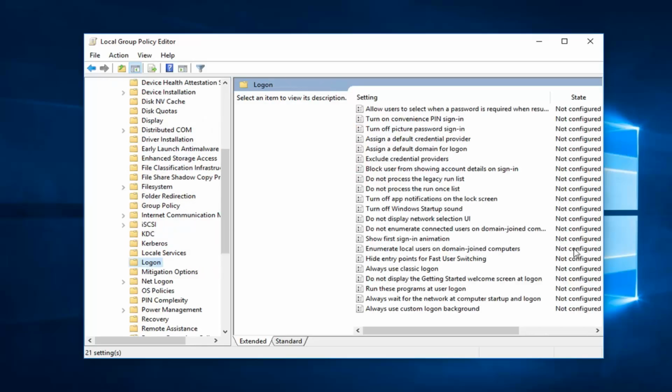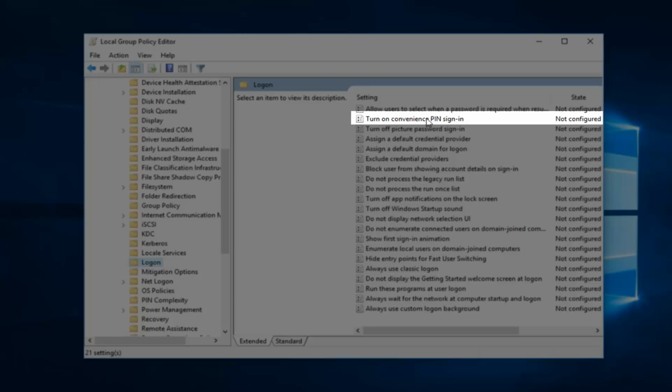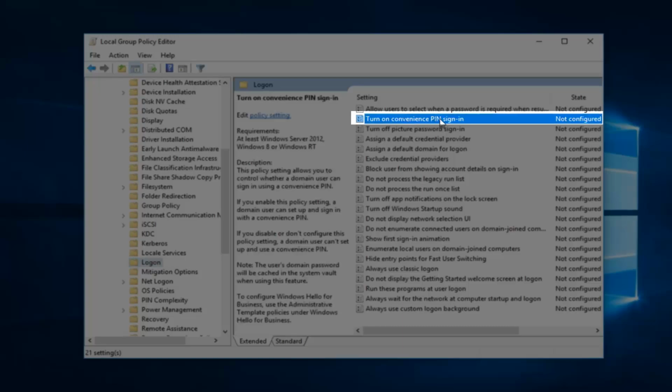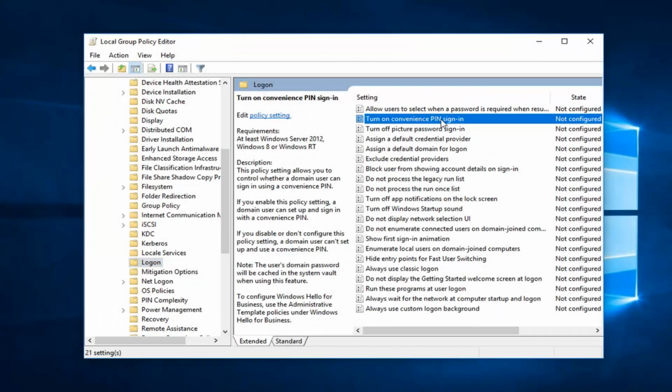Once you're there, you want to go and look for something that says Turn on convenience PIN sign-in. So it should be very close to the top here. So again, Turn on convenience PIN sign-in. Double click on that. I said sign on, sign in, it should be the same thing. I hope you guys aren't getting lost by that. Should be the second one from the top, at least in my version of Windows. Should be pretty similar in yours as well. So again, just double click on that.